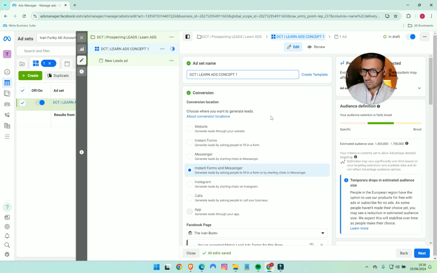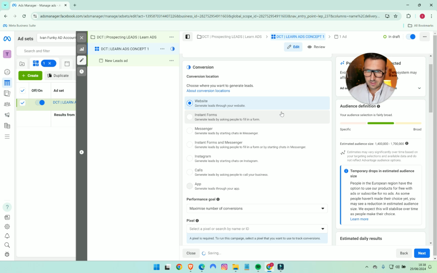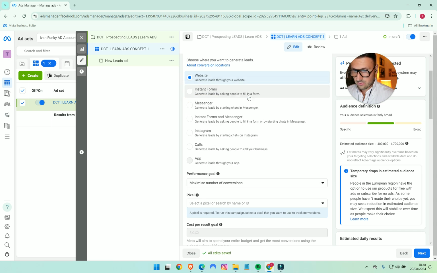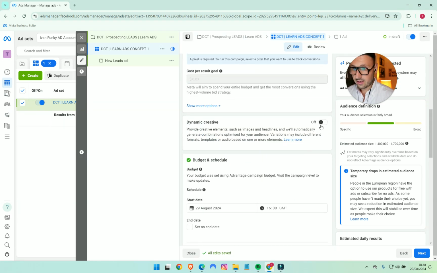Now, conversion, I'm looking for conversions on my website. Let's say we have a landing page, because it can also be an instant form, it doesn't matter. Again, I'm focusing here on how to set up the ad rather than what your strategy, goal and objective are. So let's say we're going to use this. You want maximum number of conversions. All right, that's done. And here is the goal.